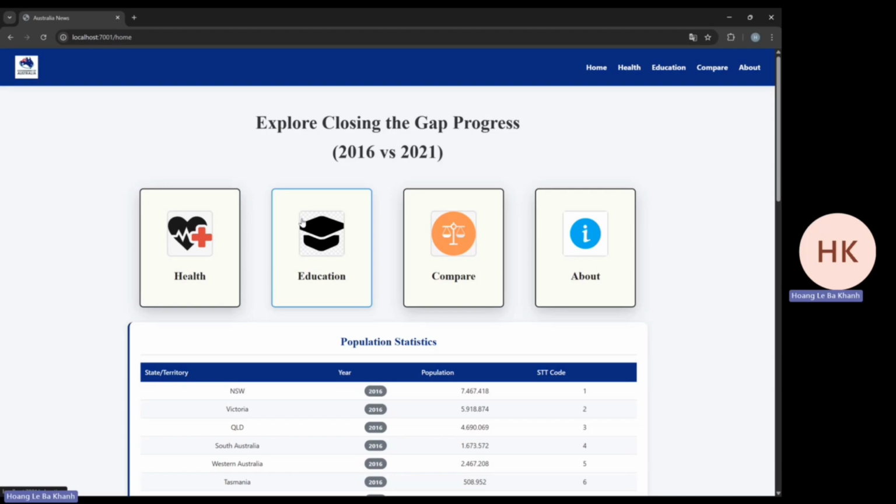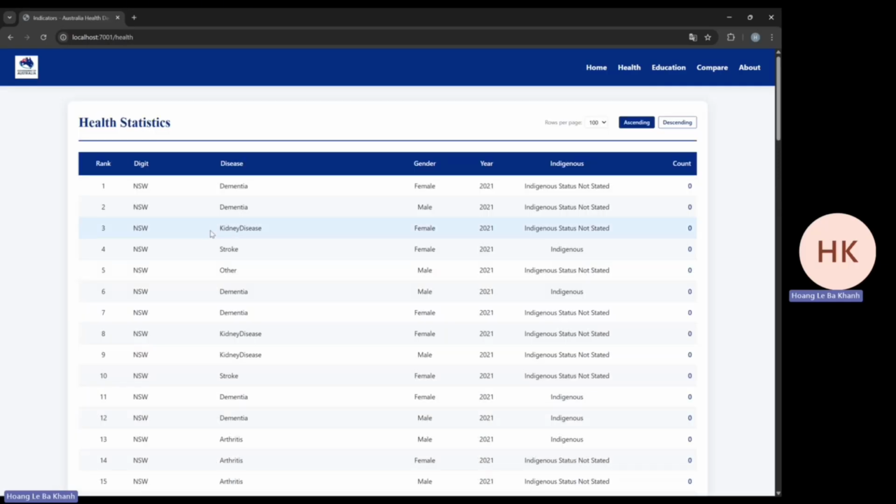Today I will be responsible for level 2 of my group project, which is about health and education. The health page shows the data of age and health condition by region or state in 2021, and the education page shows the school and non-school completion by region or state in 2021. We can navigate to these pages through these two buttons on the top right corner, or I can click on these two icons to enter the page. I will start with the health page.